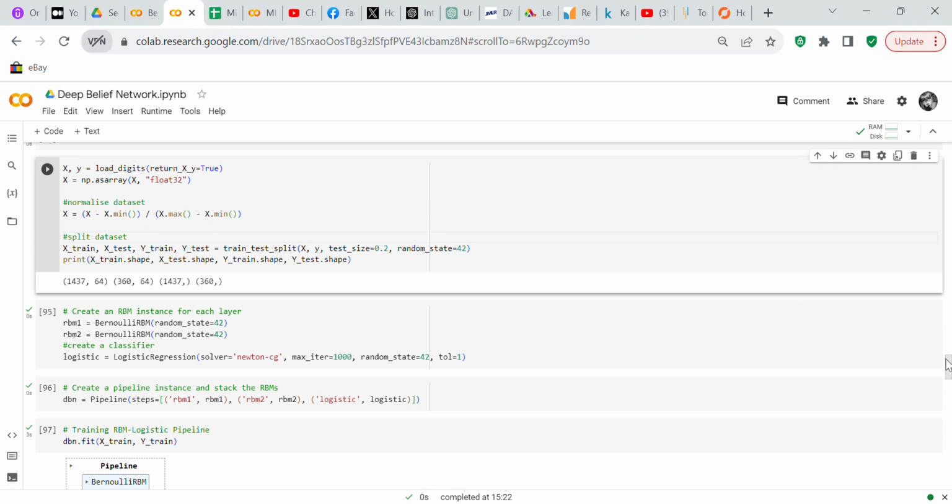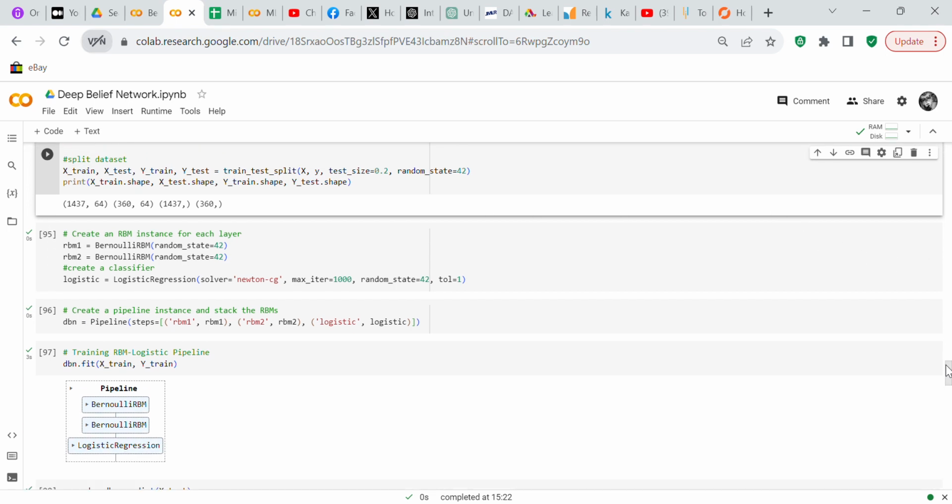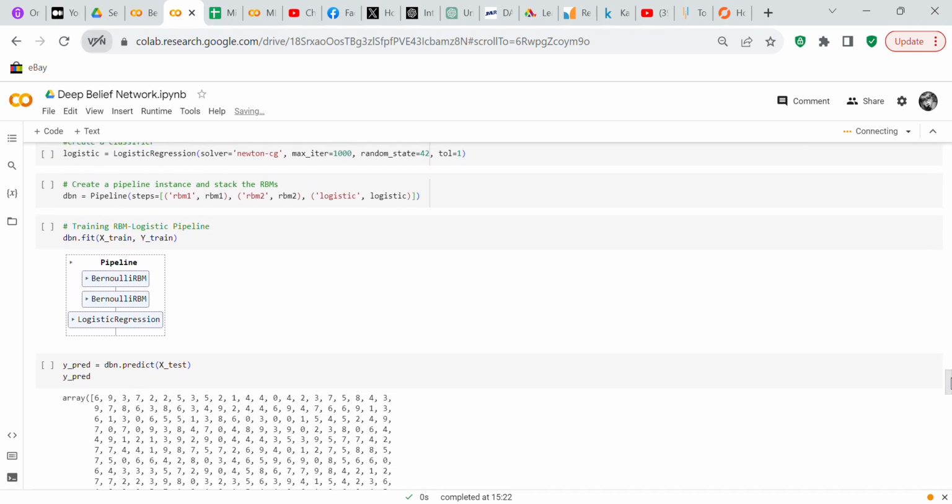And the only thing that we're doing is instead of one RBM, we're going to have two. So instead of calling it RBM, we're going to call it RBM1 and RBM2. And we're also going to be using logistic regression as well. And we're going to create a pipeline. So when we create the pipeline, it's going to be DBN equals pipeline, steps equals RBM1, RBM2, and logistic. So you've got two RBMs and one logistic.